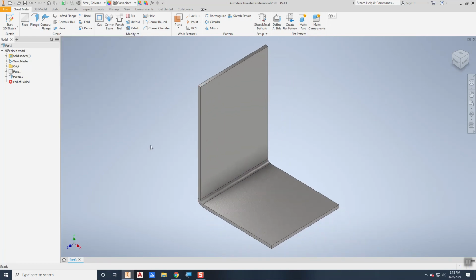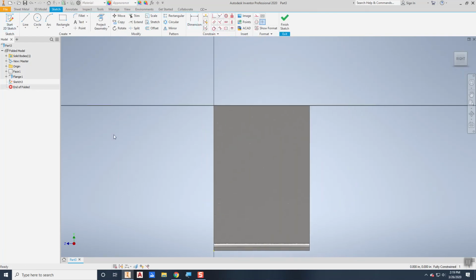So now I've created the first flange. Notice that it says flange here. The next 2 things we need to do are add our holes and our chamfers on the corners, and then we'll be done with this part. So I like to use a sketch to place my holes. So I'll come in here and I'll say I want a new sketch on this surface. Okay, and I'll use the point tool to place a couple of points on here.